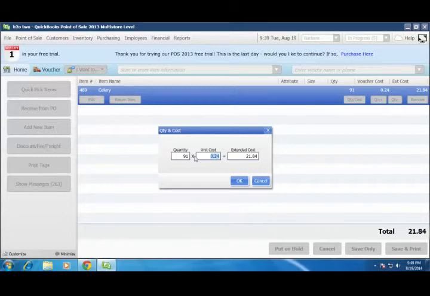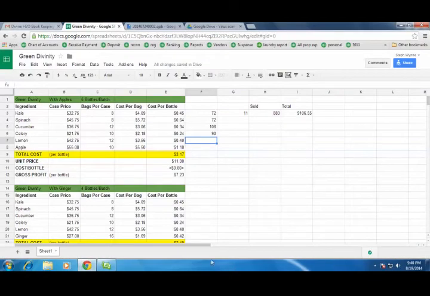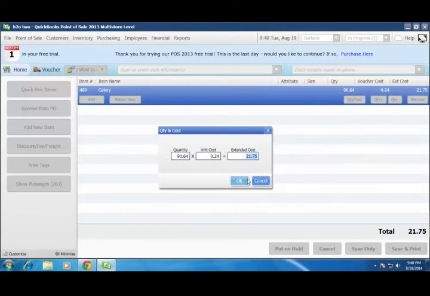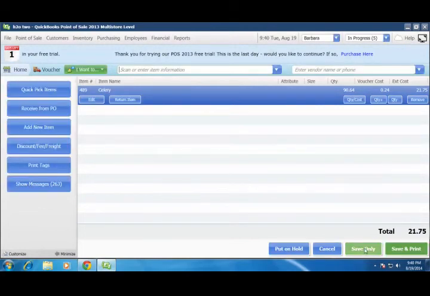Let's do a 90.5 for 21.75. How about a 6? How about 6.6? How about 6.5? 6.4? There we go, 21.75 for the case of celery. So we have 90 of them. We're going to save it.